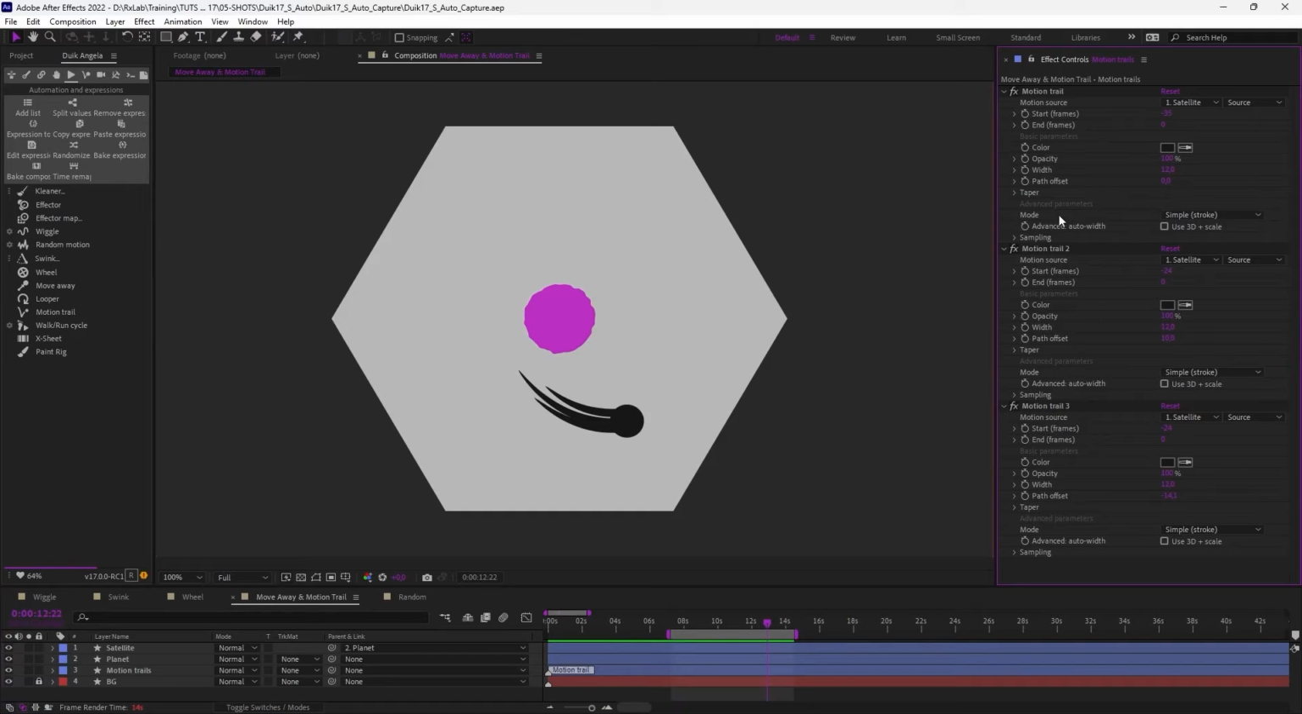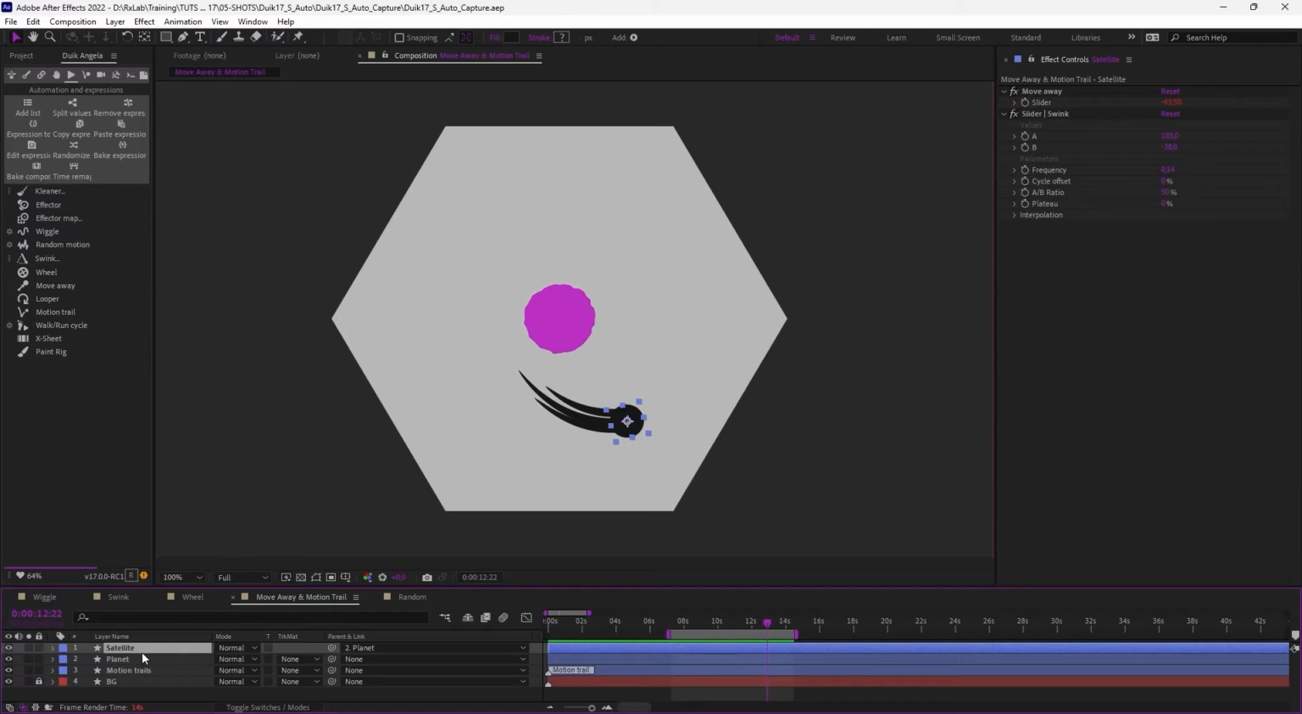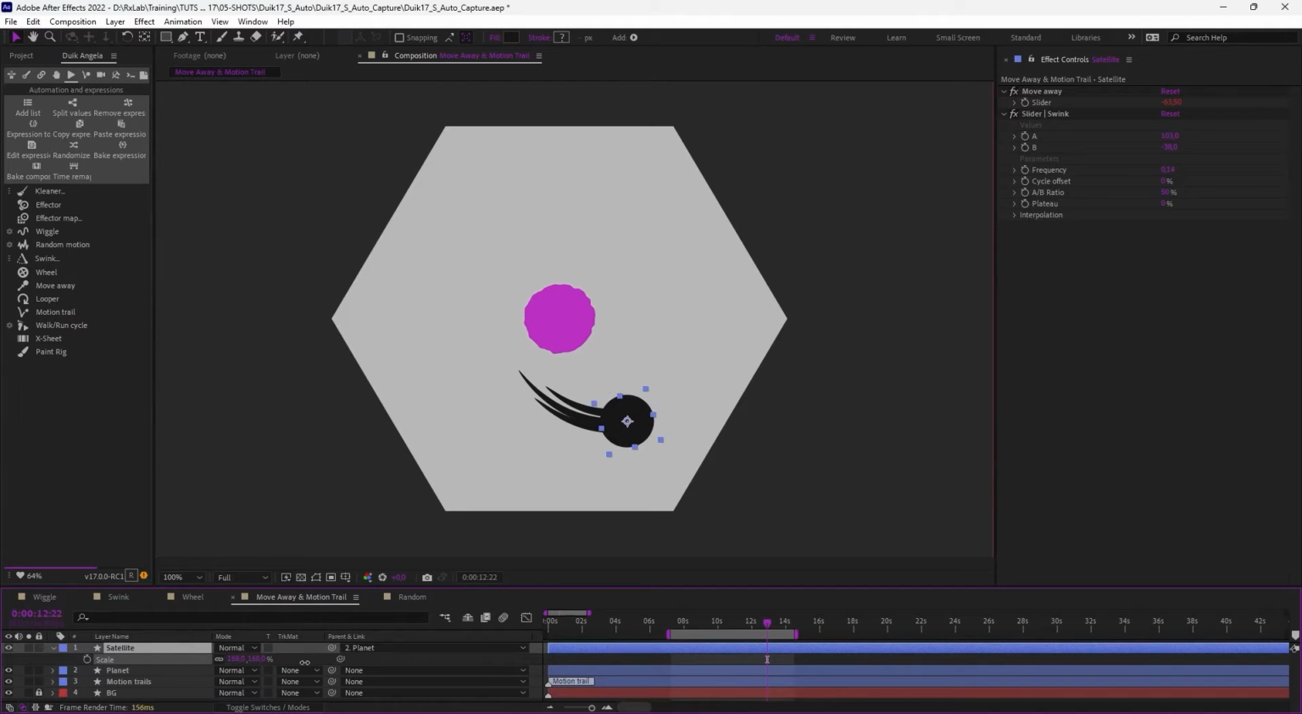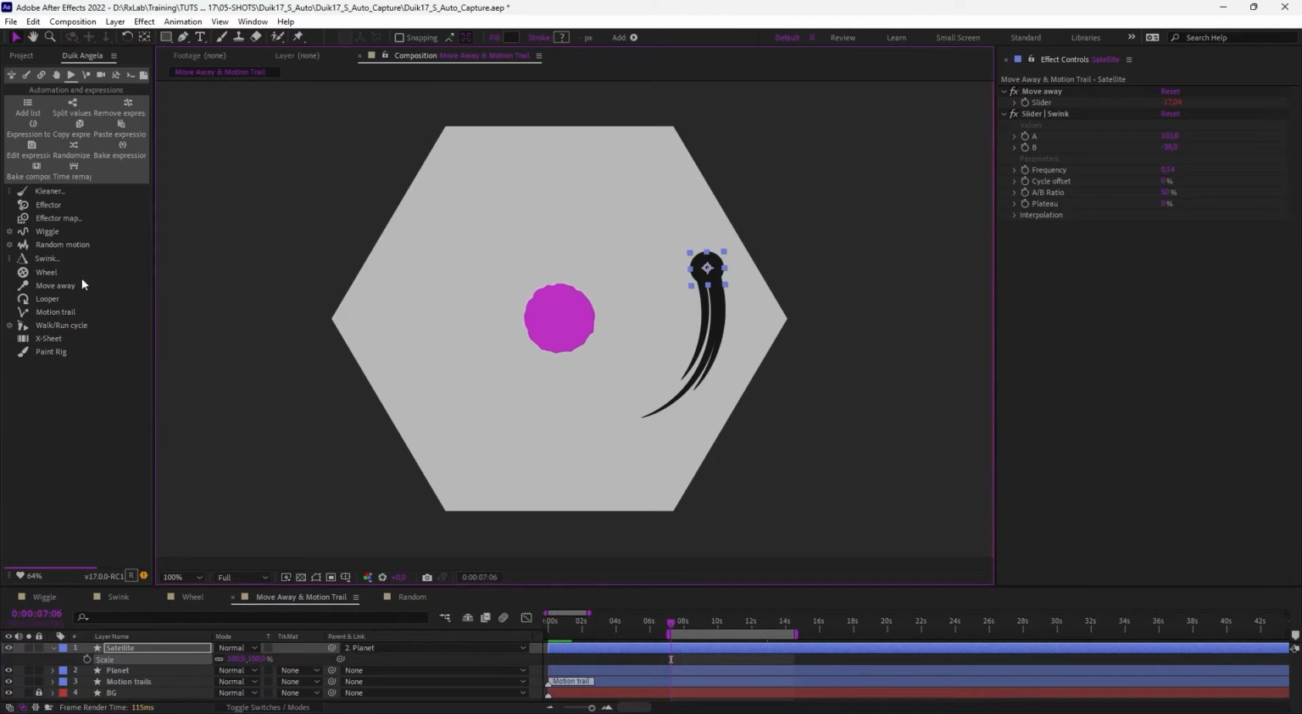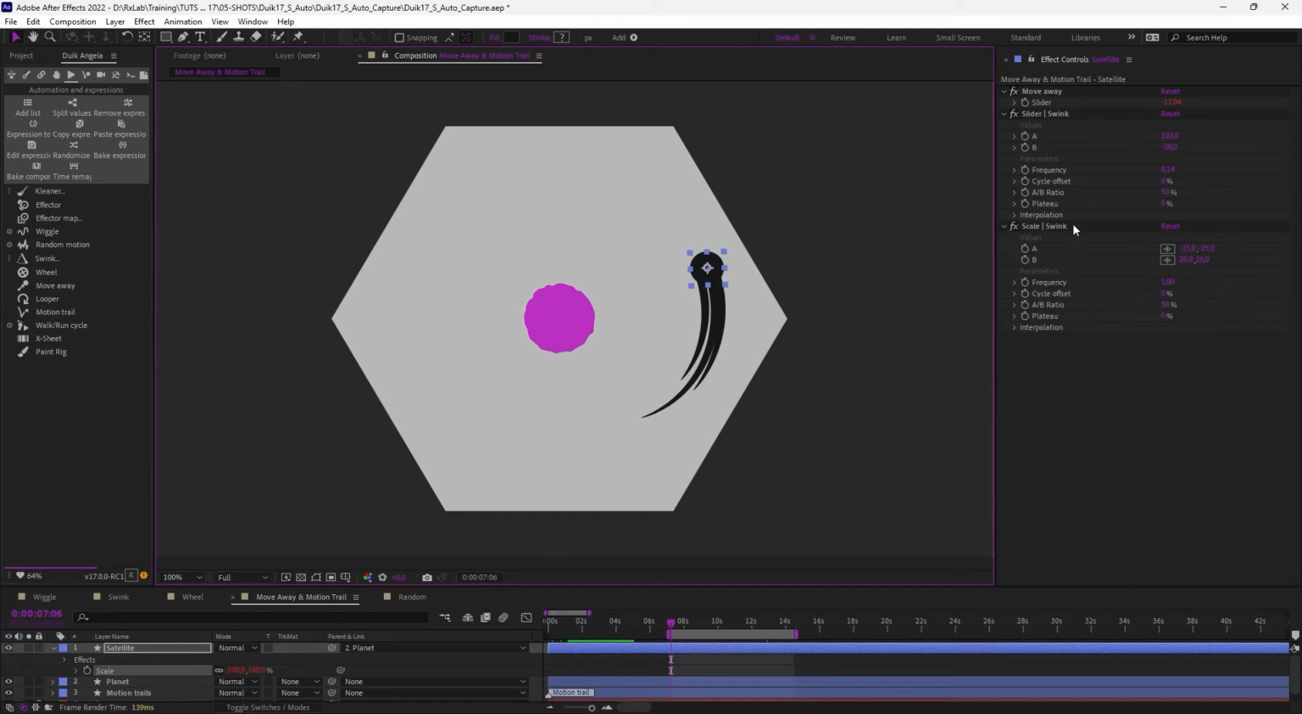In the advanced options, you can switch from the simple mode to the advanced mode. And this may be interesting because in this case, the motion trail width is going to adapt to the scale of the object, or its position if it's a 3D layer. So you can animate the scale. For example, let's use again a swing in the scale of the satellite and synchronize it by using the same frequency. So copy and paste the frequency.